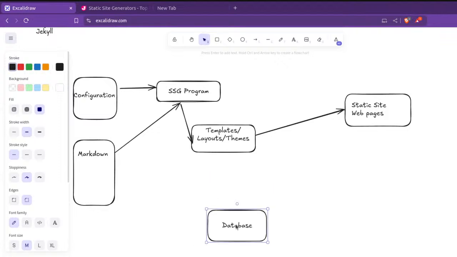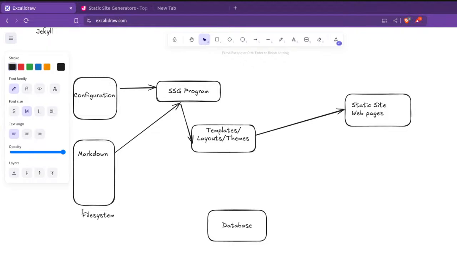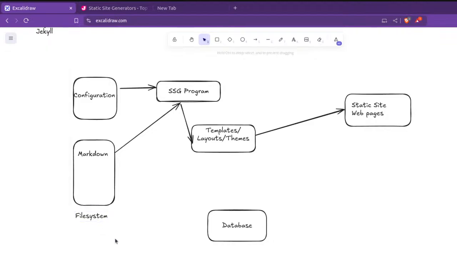So let's say I have a database here somewhere in the cloud, not in my static site generator program, but in the cloud. And let's say these markdown files live somewhere in the file system, and let's say I have hosted this markdown file in a version control system, that is GitHub.